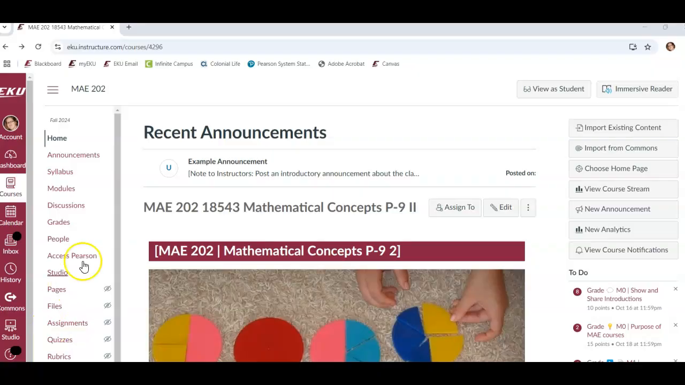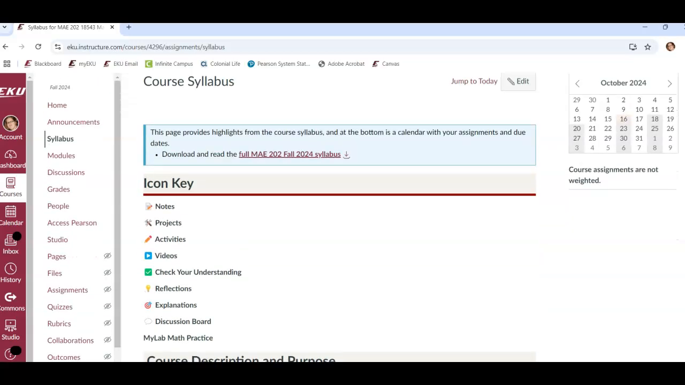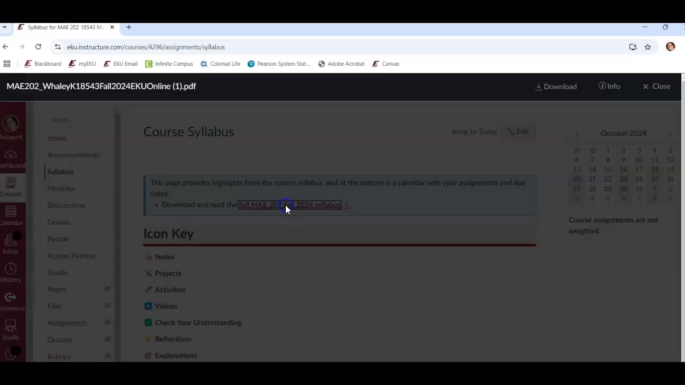I'm the instructor for the course, and I'm just going to go through a brief overview and show you where to get started. The first thing that I recommend you do is take a look at the syllabus. Once you enter our MAE 202 course in Canvas, go to the syllabus. If you're just looking for some highlighted information, it's all on this page. But the first thing in the course, I recommend that you read through the full syllabus.